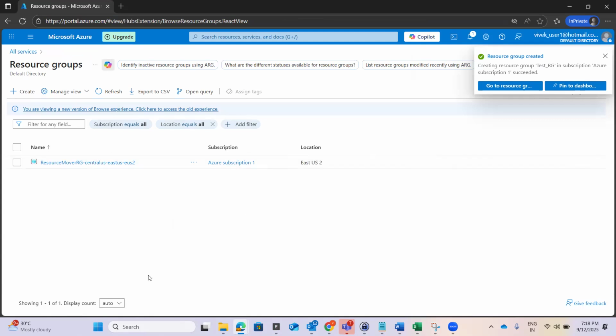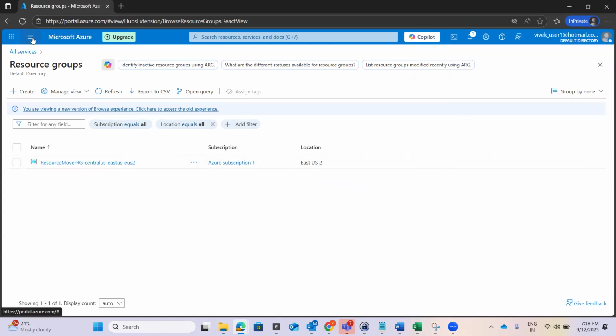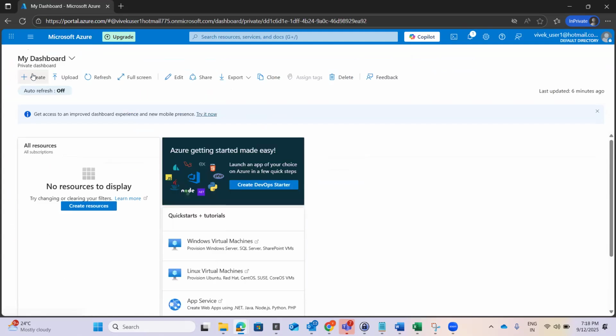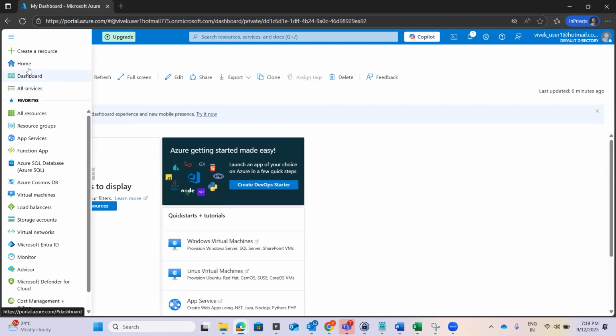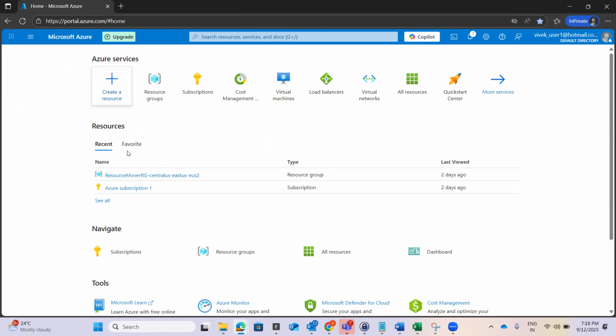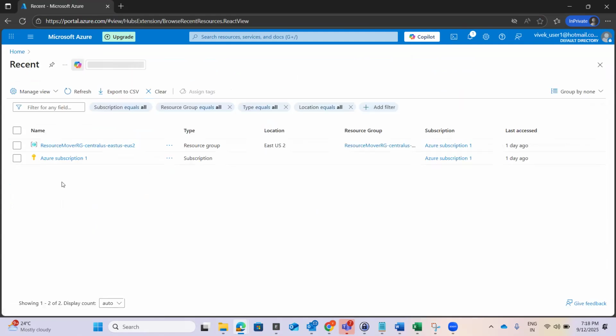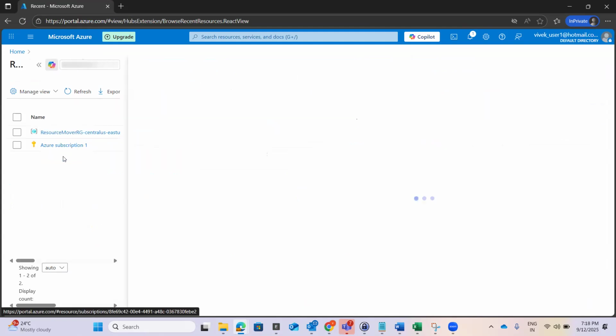See here, once I click create, you will get the notification in the notification tab. So the resource group is created. If I want to verify, I can go to the dashboard, or the home button, and see all, or go to the Azure subscription.